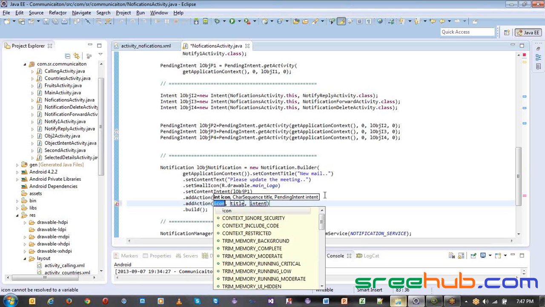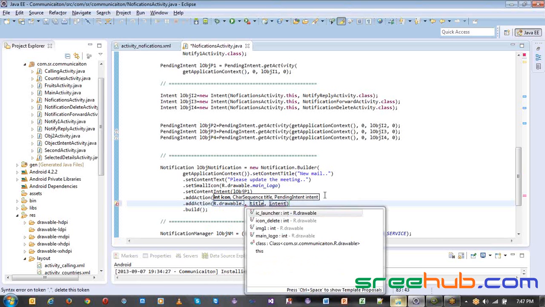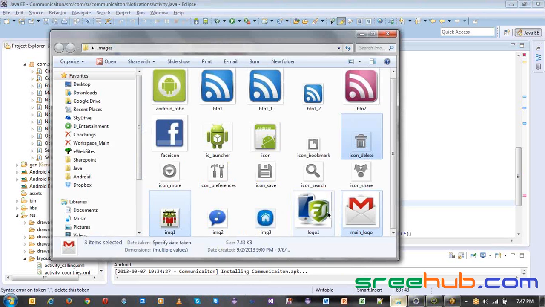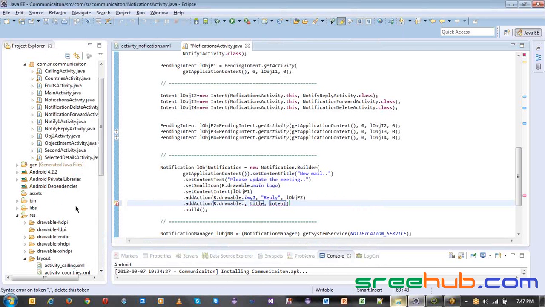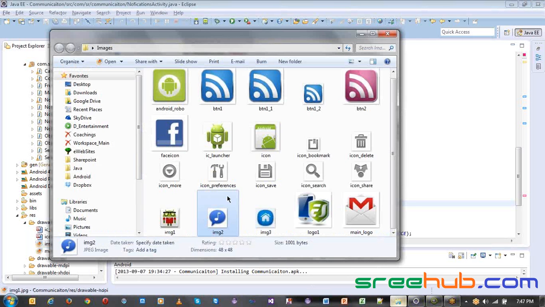Then dot addAction, you can add more, R dot drawable dot. So this is to forward. Let's go ahead and see which one we can use. Let me use image 2. Have you got this image? We have the image. Let me take one more, maybe something, let me take this image.